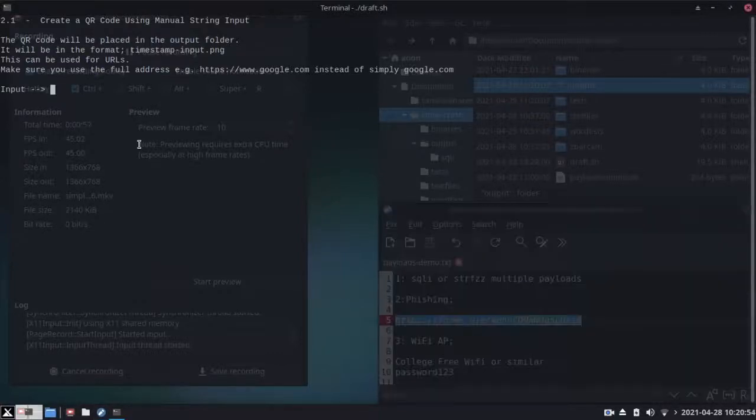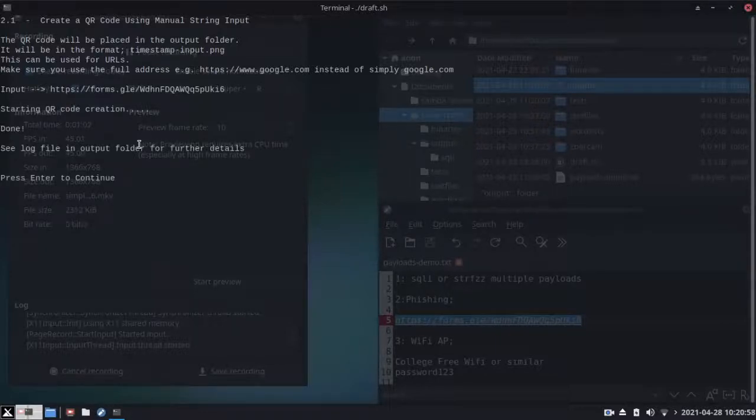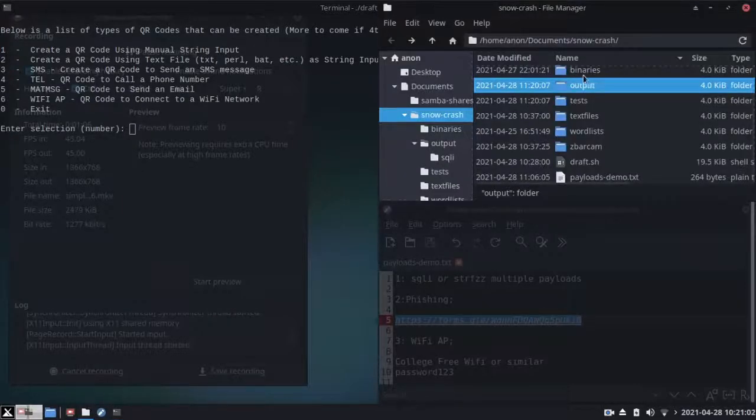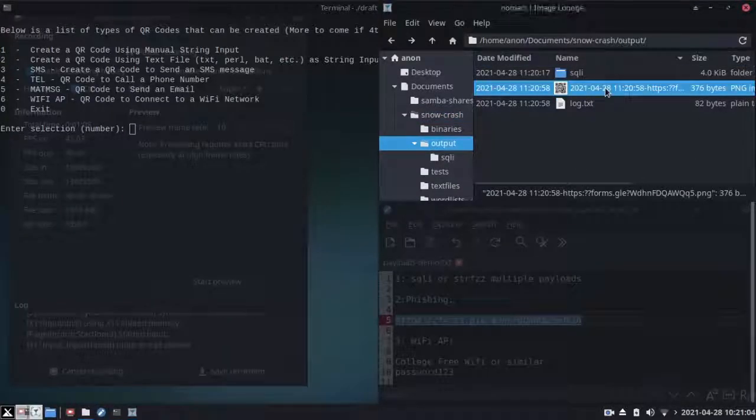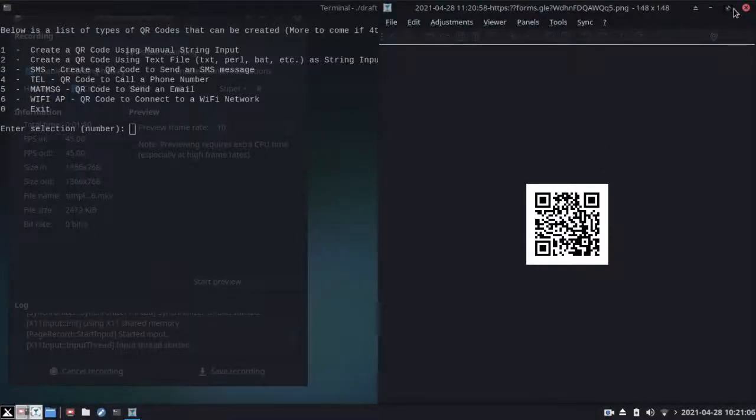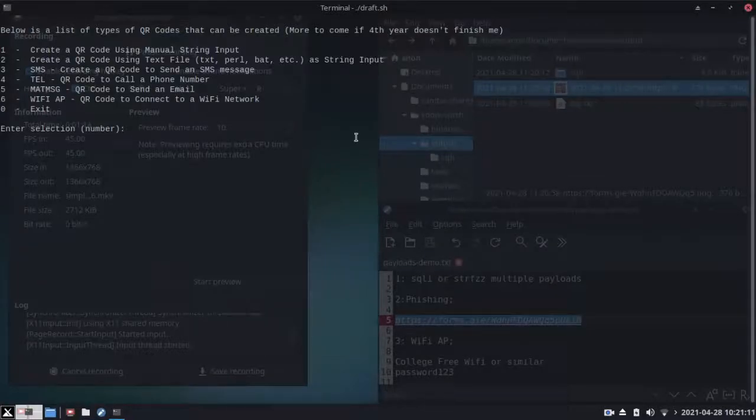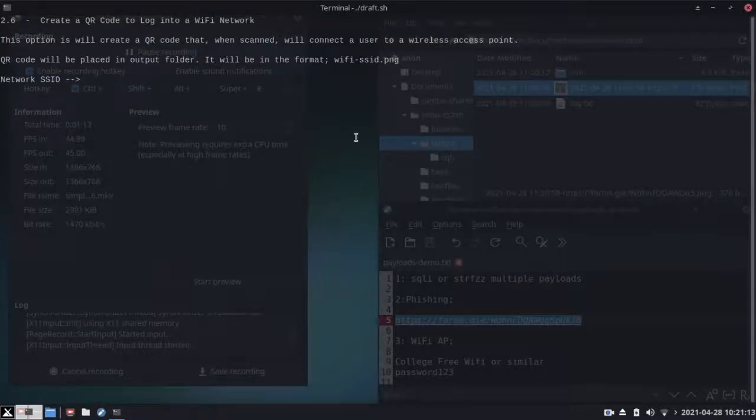We're going to copy and paste that into our terminal and then just make sure that that is in our output folder, that it encoded the string correctly. So check output. And there we have it. There's our URL in that QR code. Wonderful. The next thing we are going to do is encode a Wi-Fi login QR code.